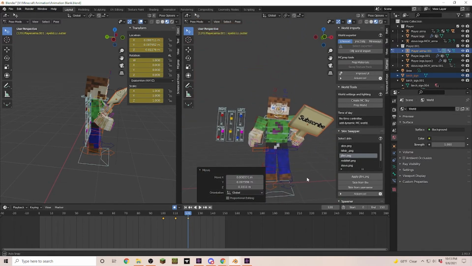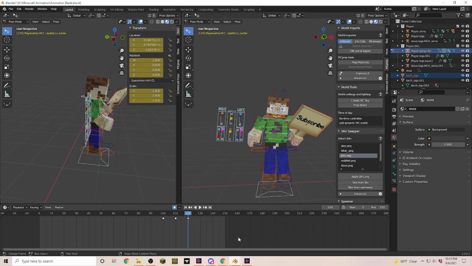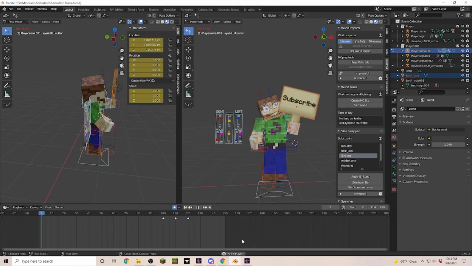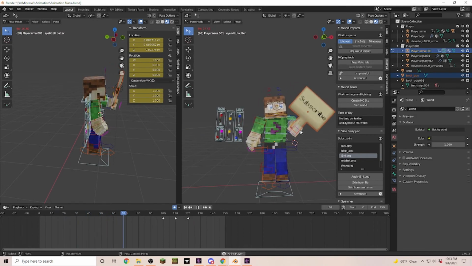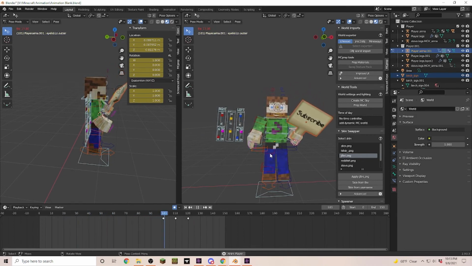So let's zoom out a little bit and see what we have so far. If I hit spacebar, you can see our character is going through the animation. And now our eyes are blinking.